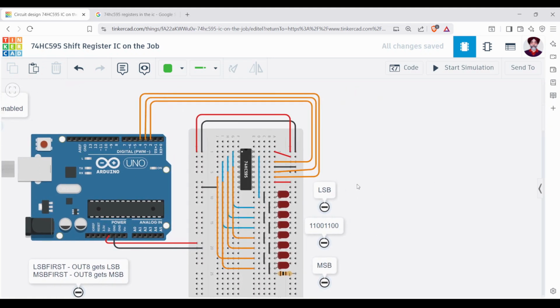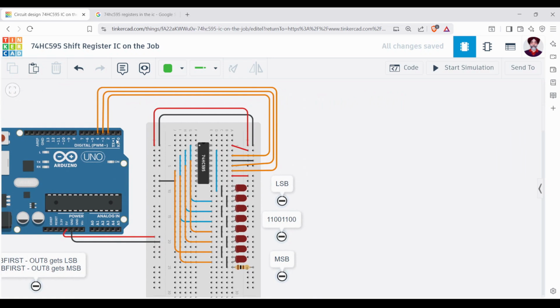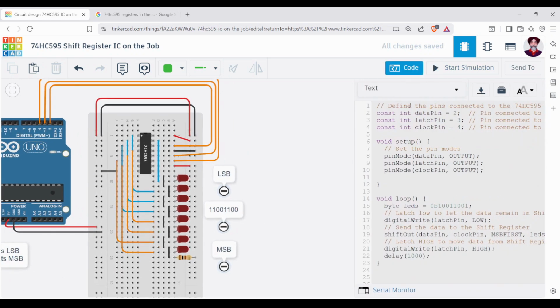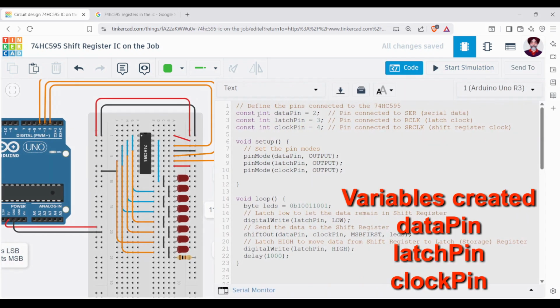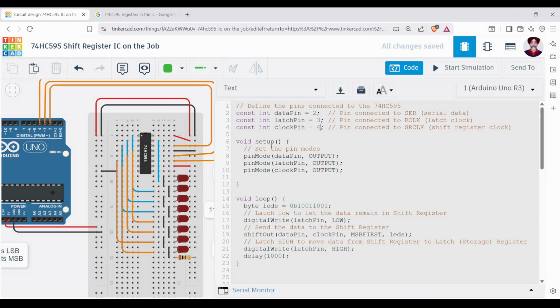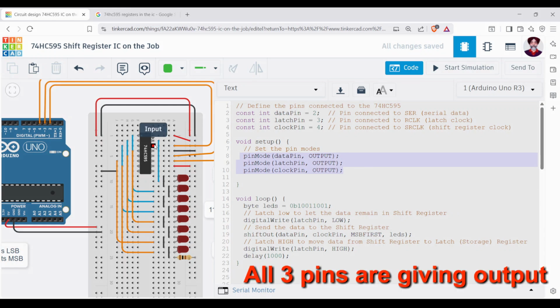Okay, now this part is done. We know 2, 3, 4. We need to learn this or remember this. Okay, let us see the code. In the code, you can see we have a data pin variable which has a value of 2. Latch pin is again a const variable which has a value of 3 and clock pin which has a value of 4. All the 3 pins have been selected as output mode. All of them are actually giving output to the IC.